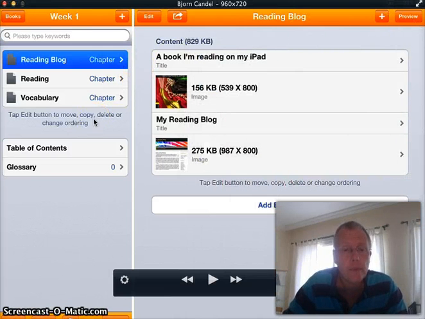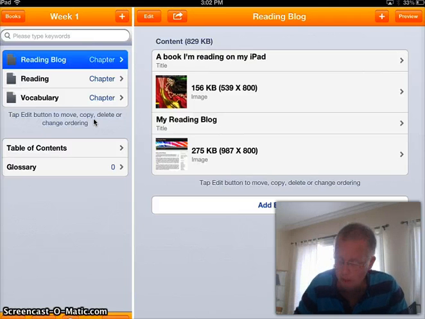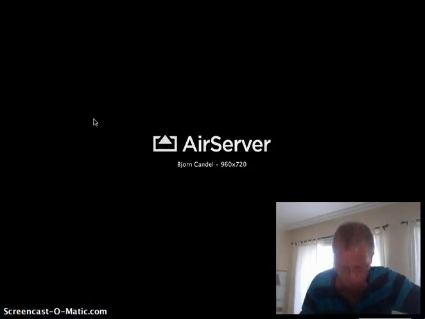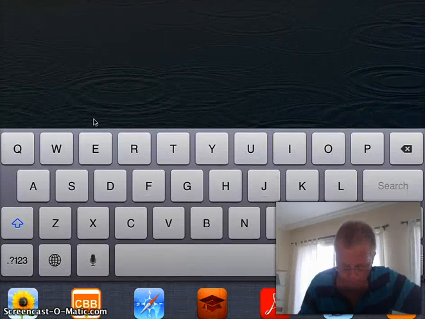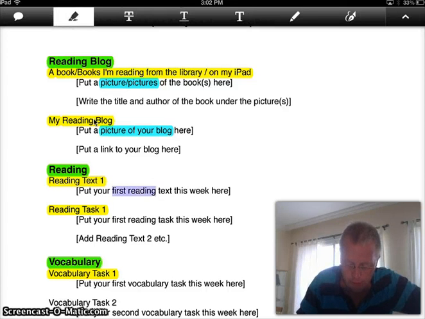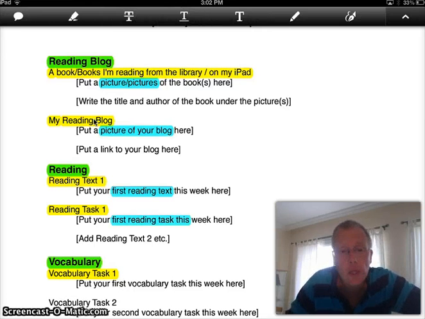Okay. Let's go back to the task to see what we need to do next. Sorry, that was the wrong picture. We need to look at the task. So in the reading chapter, there are two things we need. I need to get my first reading text, and then I need to get the picture of my first reading task. So these are the two things I need now. Okay? So let's do both of those at the same time to save time.